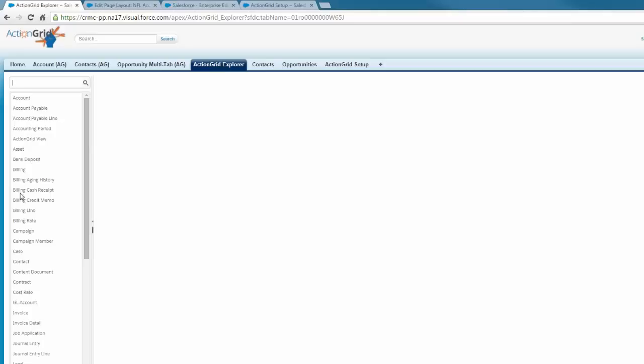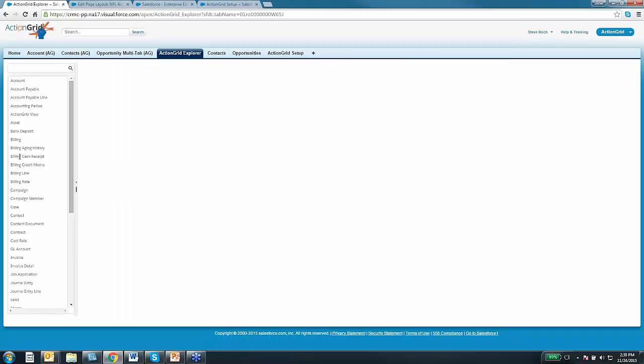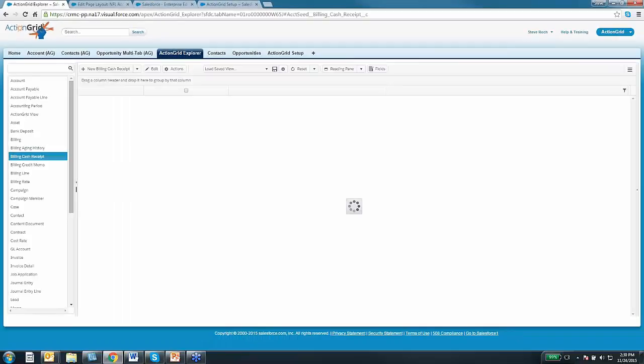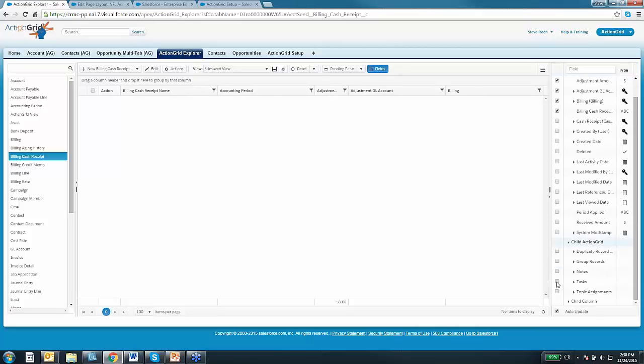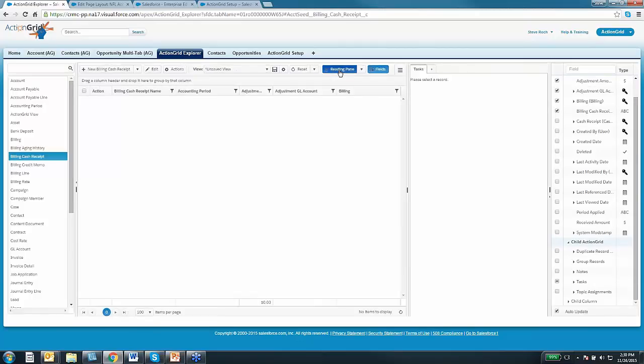So, here we have some custom object named billing cash receipt, which is clearly not a native Salesforce table. And you'll see, it's never been used, so there's not too many fields there, but I just use my field chooser to add whatever fields are on there, or I use my child ActionGrids to expose child objects for that, which again get exposed through the reading pane. So just a quick demonstration of that.